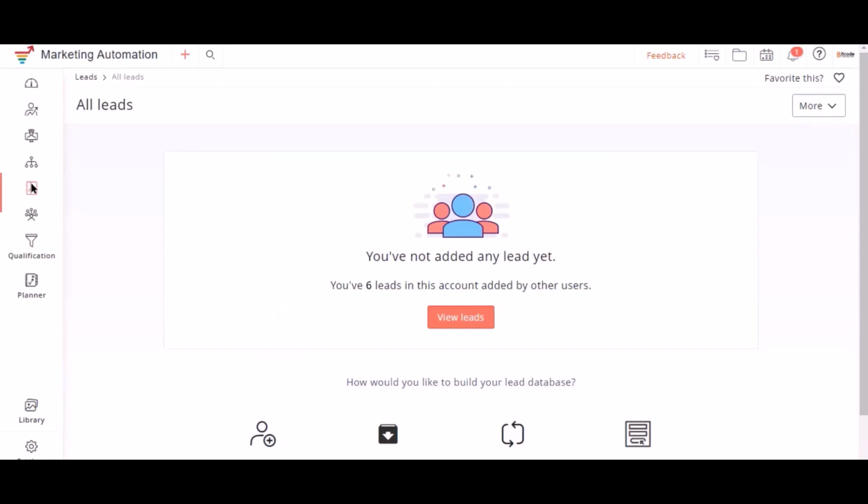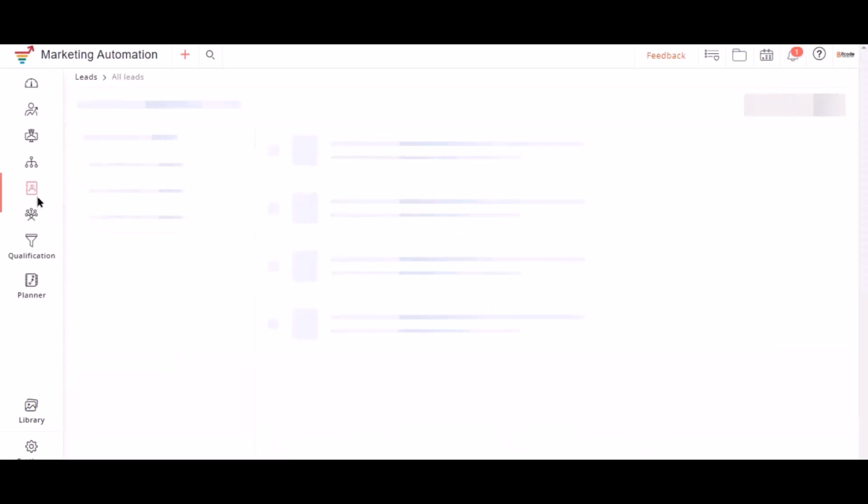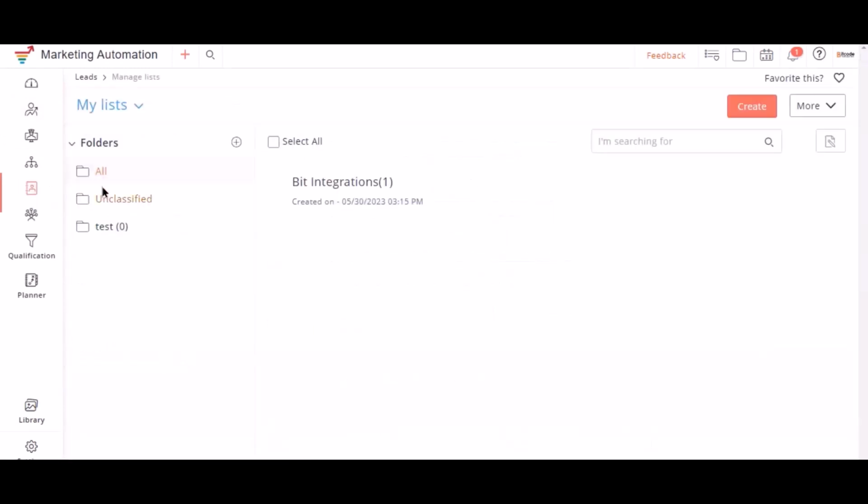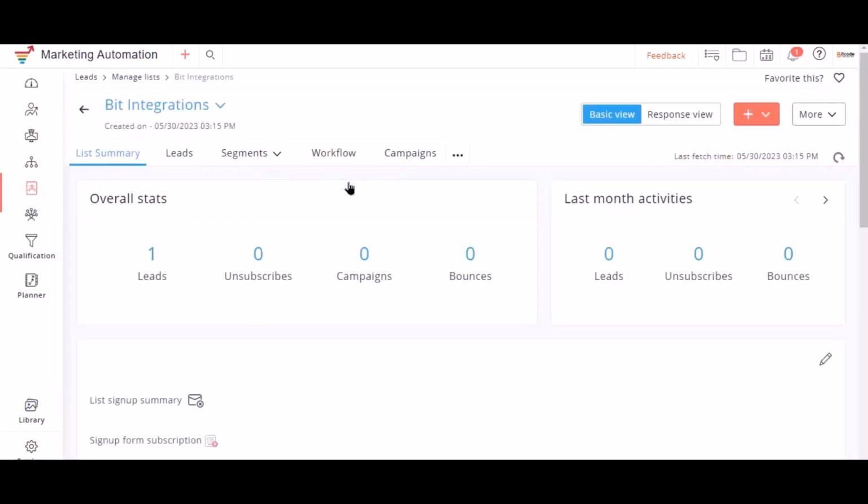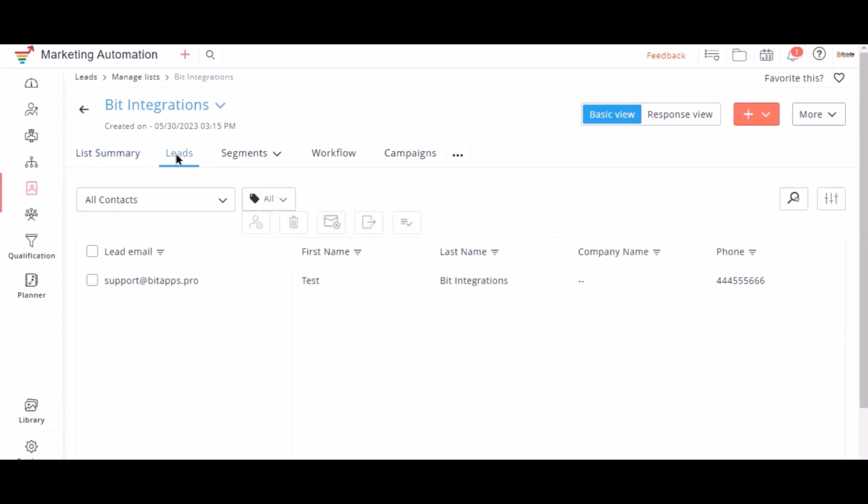Also, go to Zoho Marketing Automation and check whether the data is listed or not. Here is the data coming into Zoho Marketing Automation from the form, using the Bit Integrations plugin.